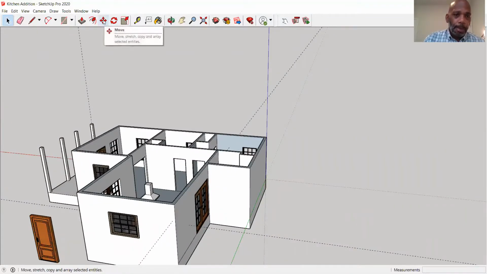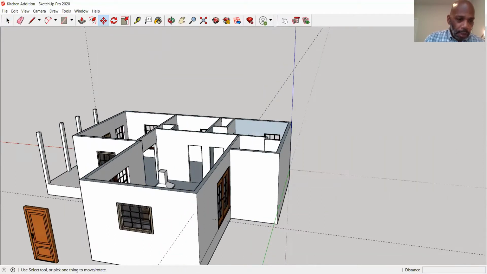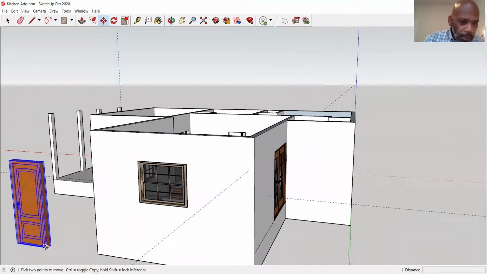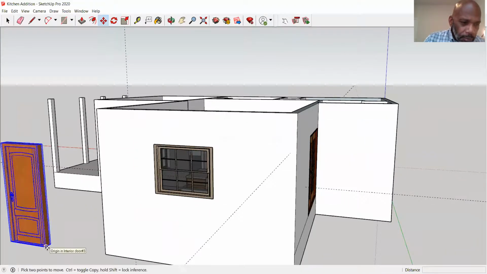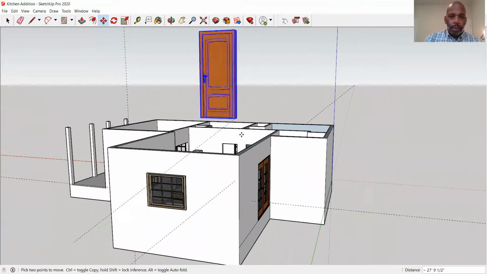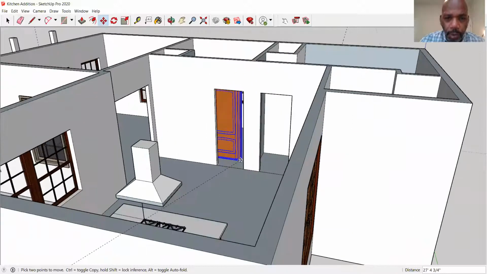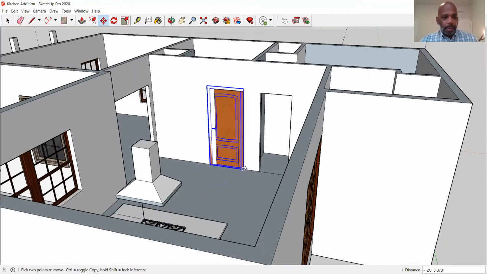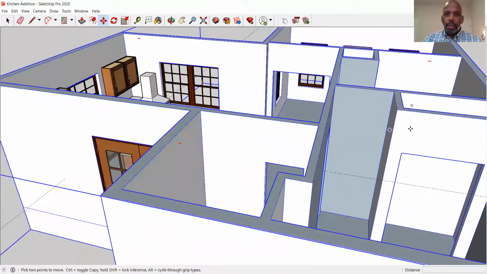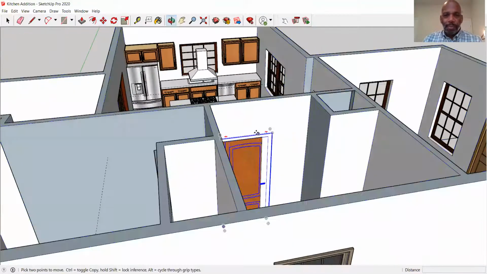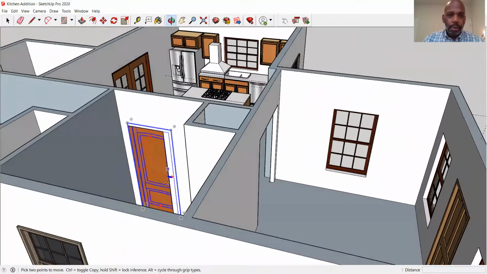So I'm going to go move. Okay. And then I want to come here, move from that point. I'm going to bring it in here, and I want to move it to right there. Of course, the door is too wide, so I'm going to orbit around this way.